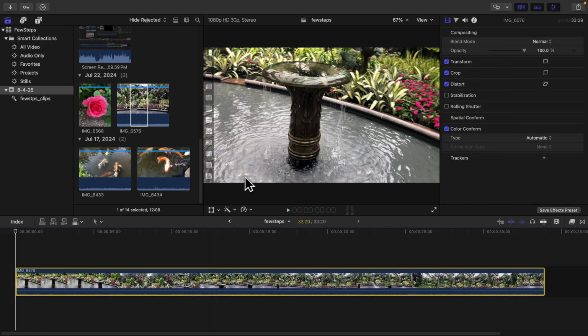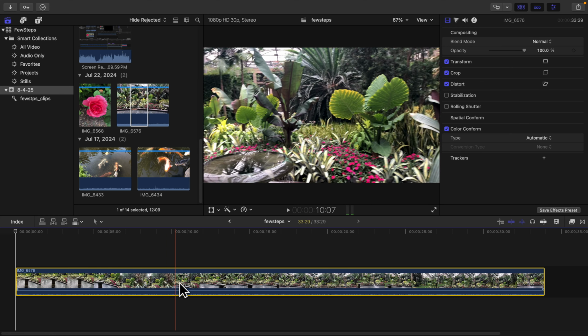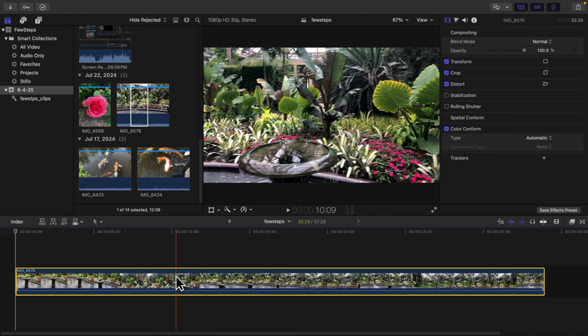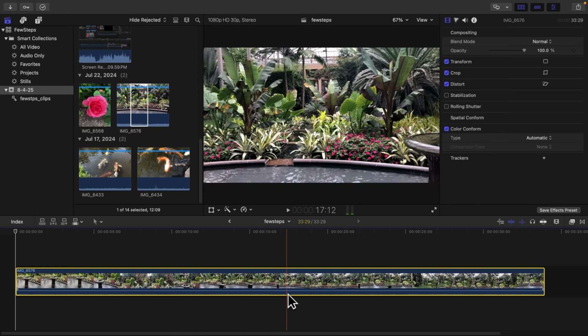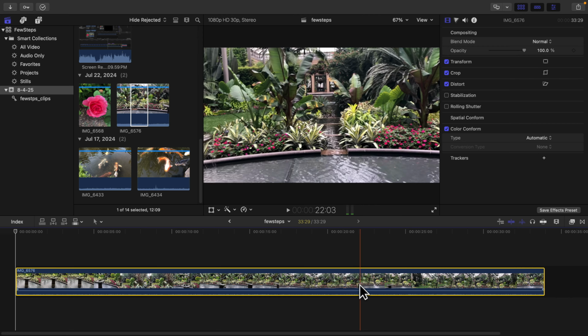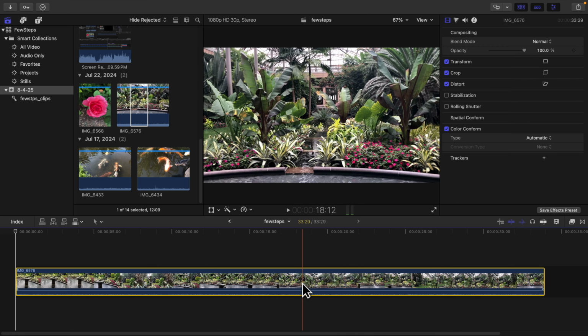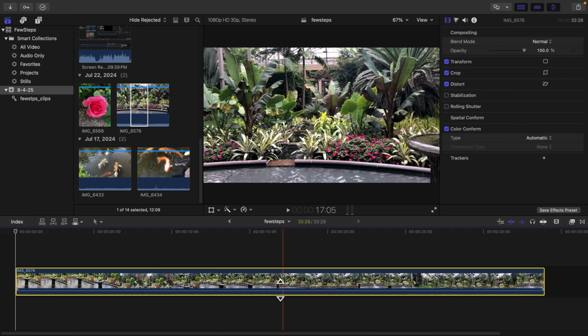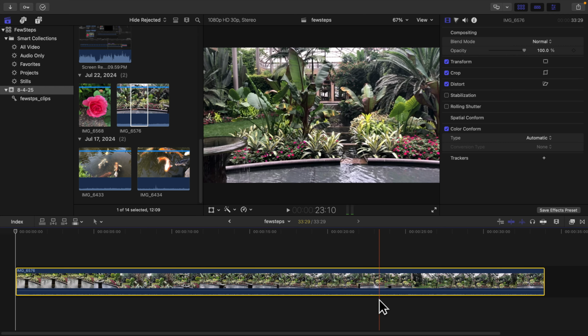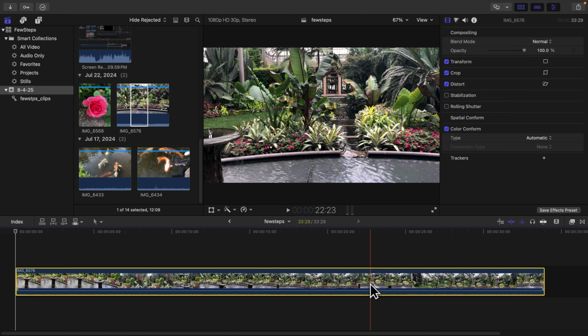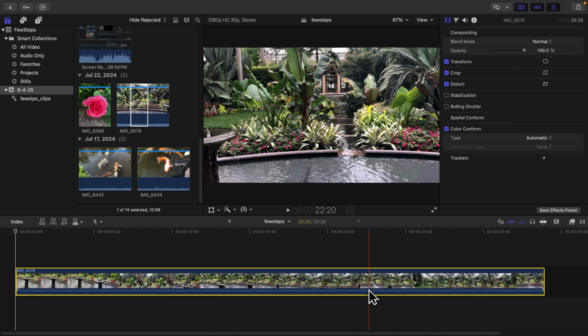The other way, you can use Skimmer tool inside the timeline or your storyline. You can click here and then you can move your cursor anywhere, and you can see the Skimmer tool is giving you the preview. For example, I want to check this section only, so I put my cursor over here and the Skimmer tool is showing like that.